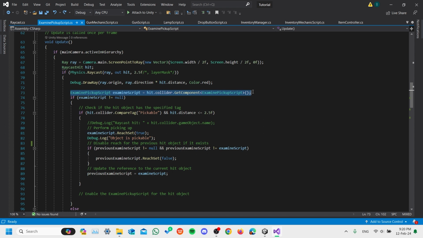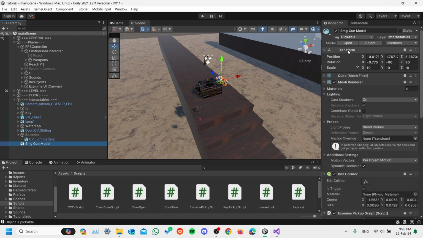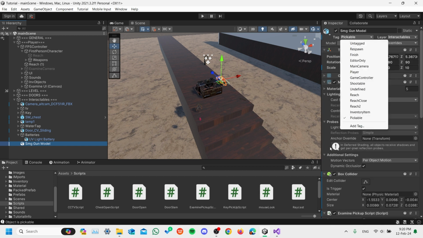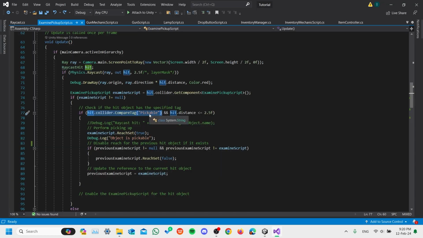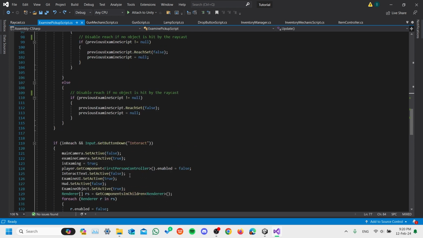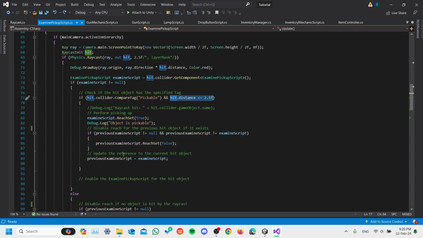So we called in the examine pickup script that the player is looking at the same object. Then if the player is looking at the item that has been tagged with pickable, you can also add tags here, set tags, add tag pickable. Make sure the spelling is the same as over here, also the uppercase or lowercase, and also that it is within the distance of 2.5 meters, or f, whatever we say. So it comes out positive, basically true. So our in reach becomes true, and we are able to interact with the object or pick up the items.